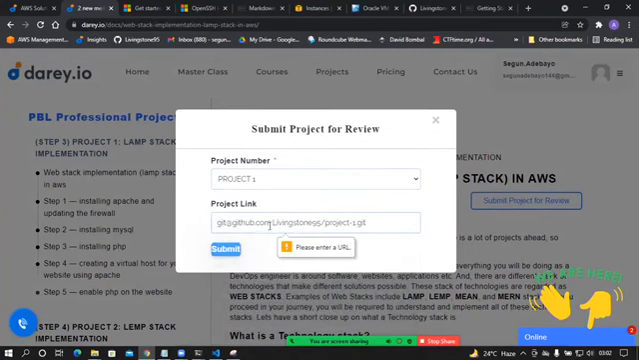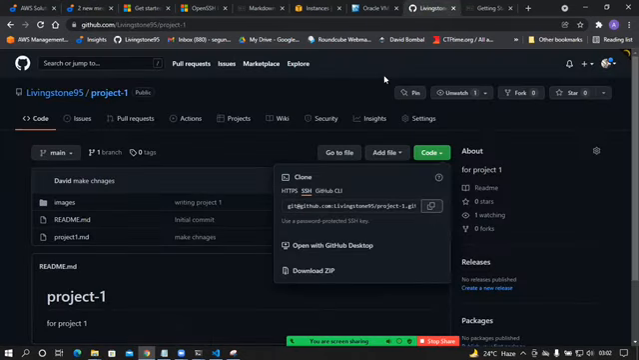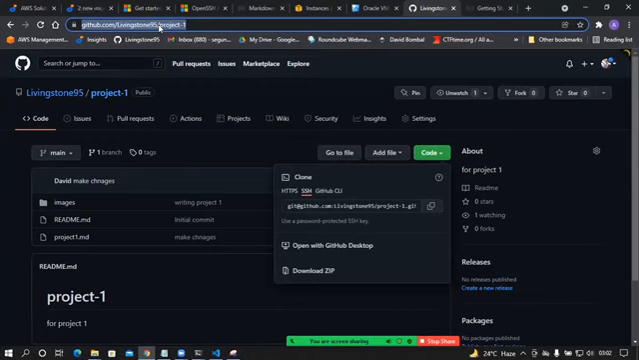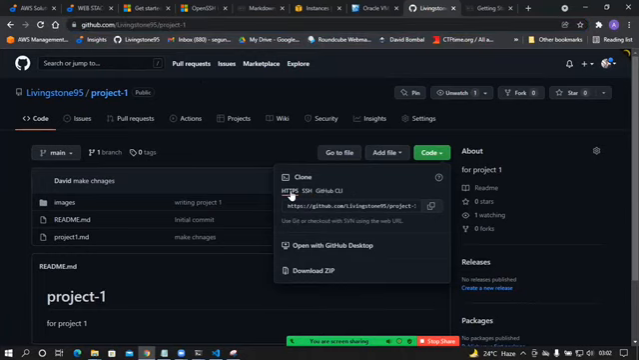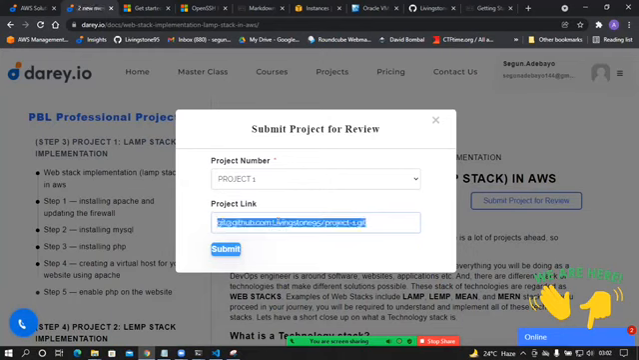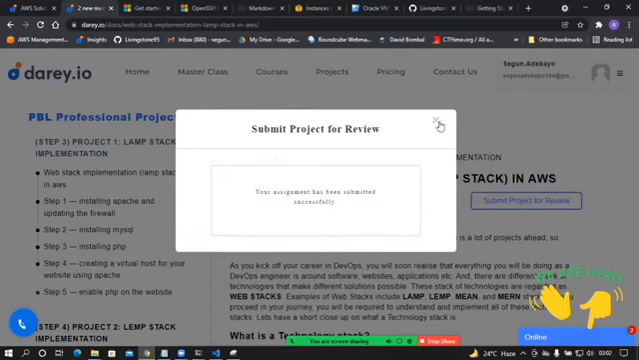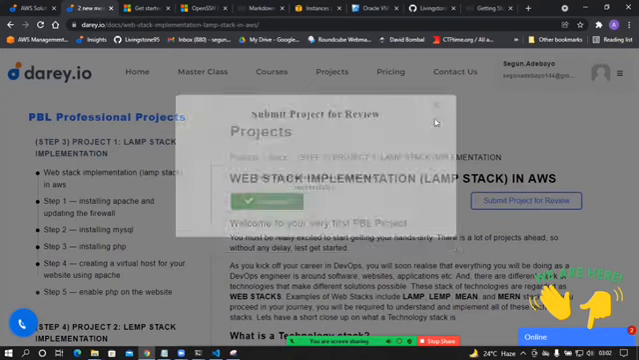Please enter a URL. Okay, sorry, I copied the long URL. So click on this one here, click on this link here. Or you can see that this option is on SSH. You can change it to HTTPS. Then you can copy this, whichever way is fine. Yeah. So let's come back here and let's paste this. Then click on submit. That's it. You have submitted your assignment successfully.